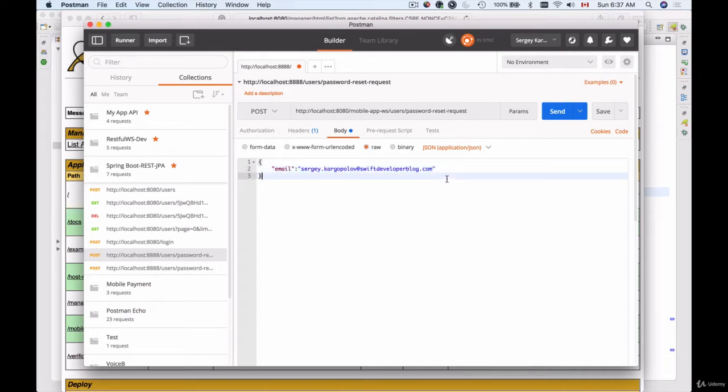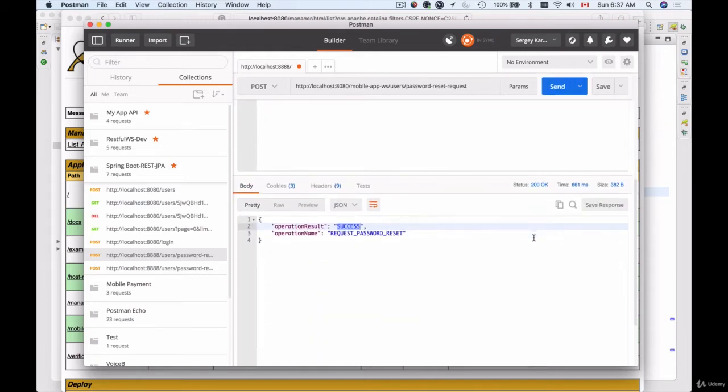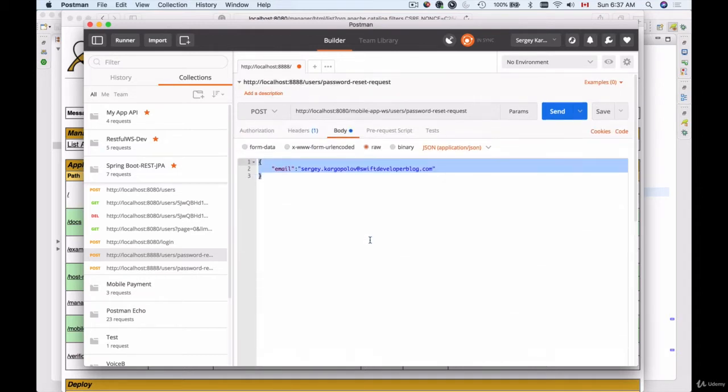So I'll do that. This is a public web service endpoint. It doesn't need any authentication, any access token to be provided, just the headers that will specify that the content type of the HTTP request body is JSON, and that's it. So I'm going to send this HTTP POST request. I'll scroll down to see results. So the operation status is success and the operation name is request password reset. So everything is good. I should have received an email message.